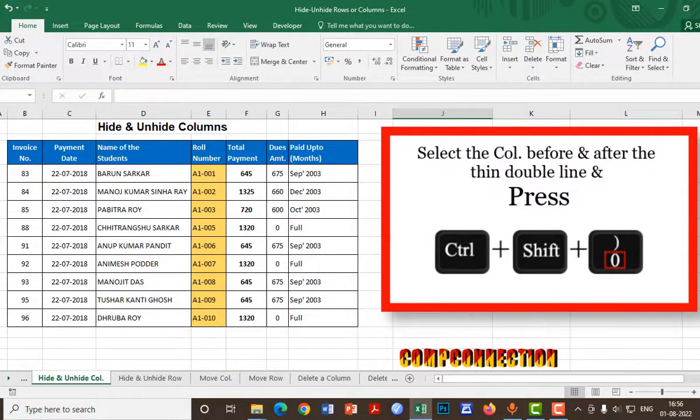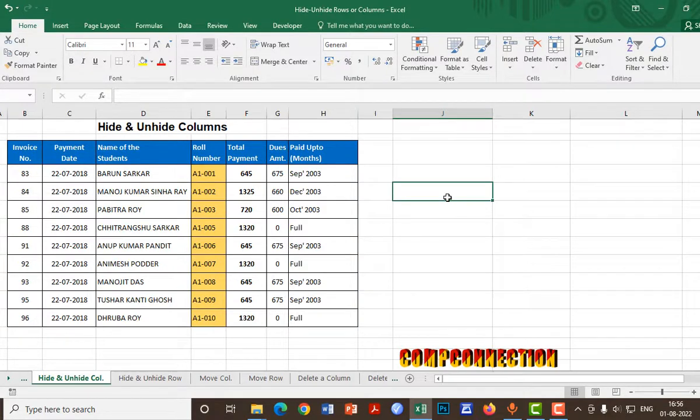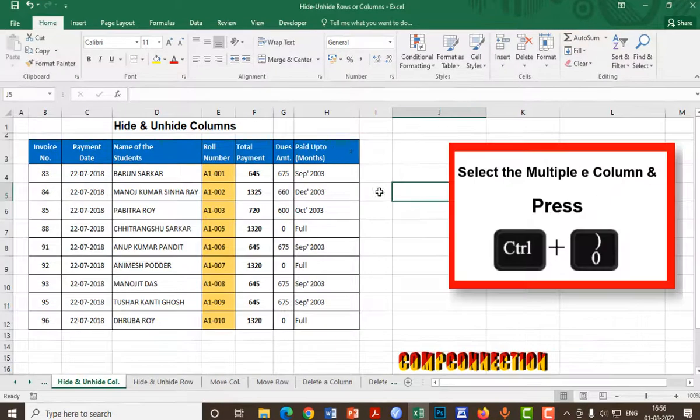We follow the same method to hide multiple columns. Just follow this method.